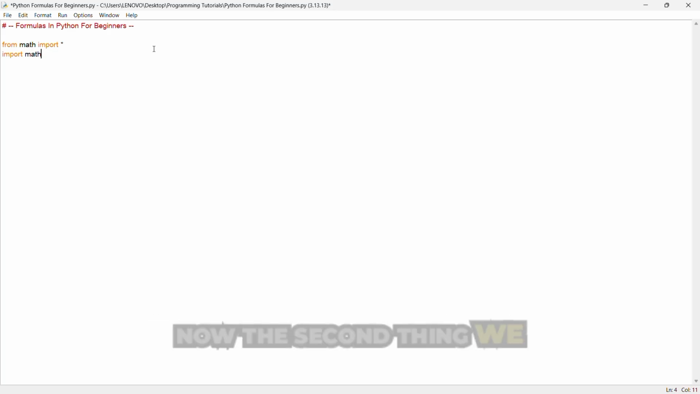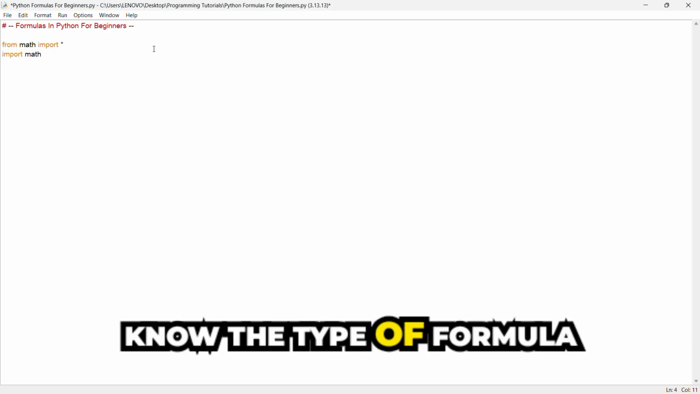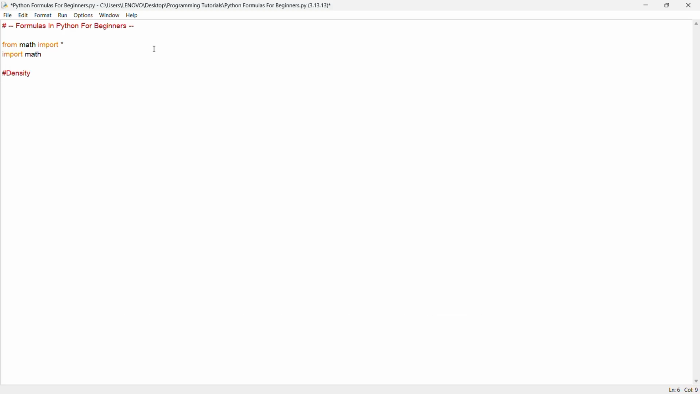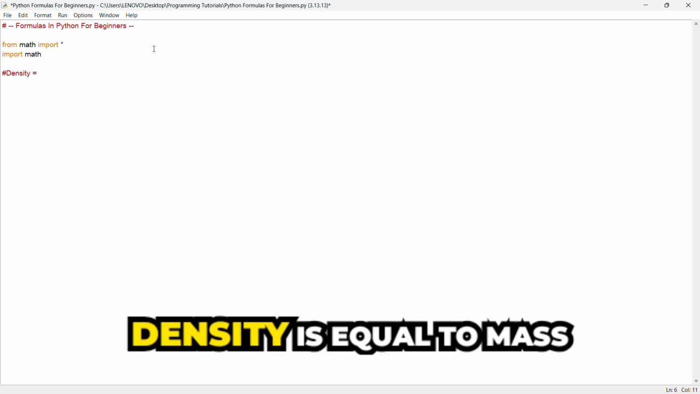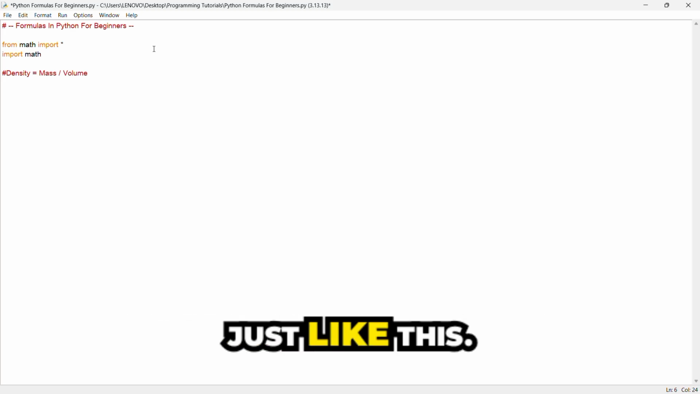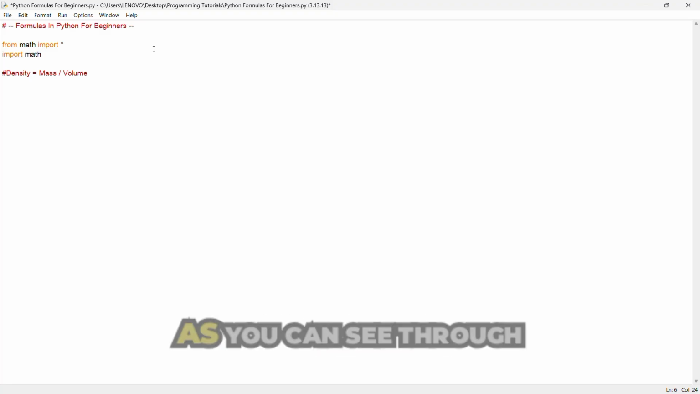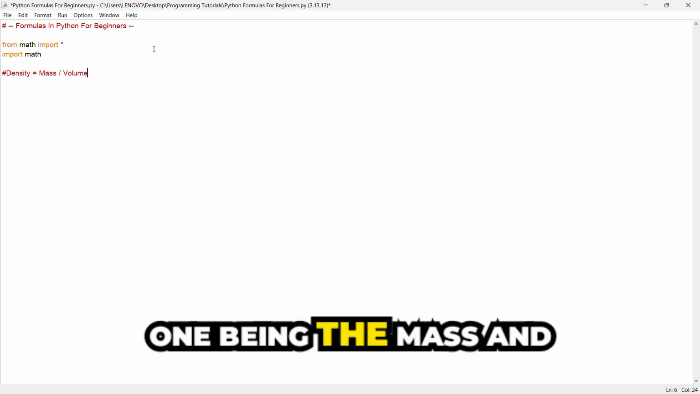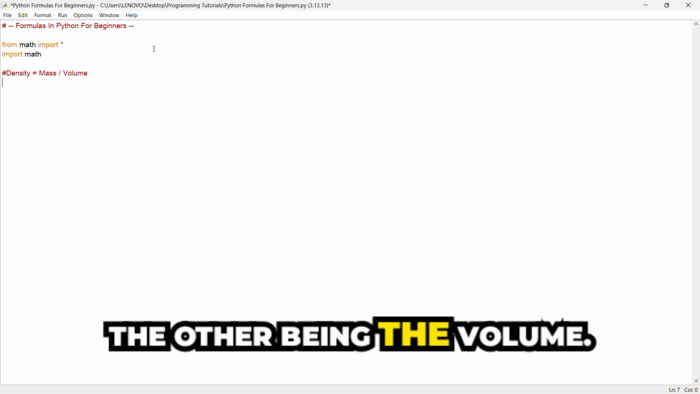Now, the second thing we need to do is actually know the type of formula we need. Let's say we want to find the formula for density. So as we may know, density is equal to mass divided by volume, just like this. So firstly, as you can see through the formula, we're going to need two variables, one being the mass and the other being the volume.